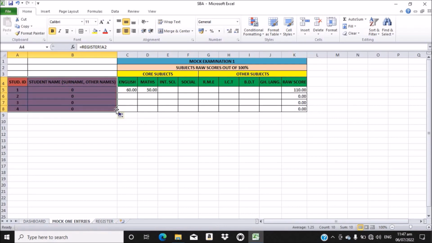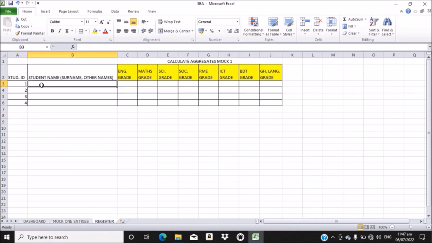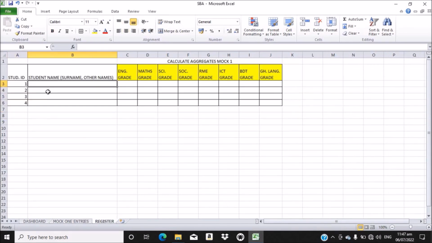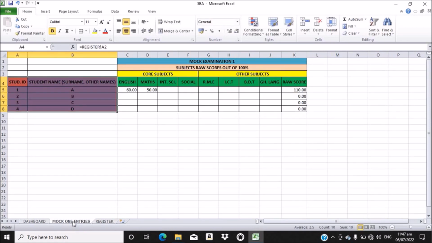You can see that it has referenced the register. And because we don't have any name here, that is why we see the 0. So the moment we type a name here, it will be shown at the student name. So let's say we have student A here, student B, student C, student D. Now when we go to the mock 1, you can see that the names are appearing.